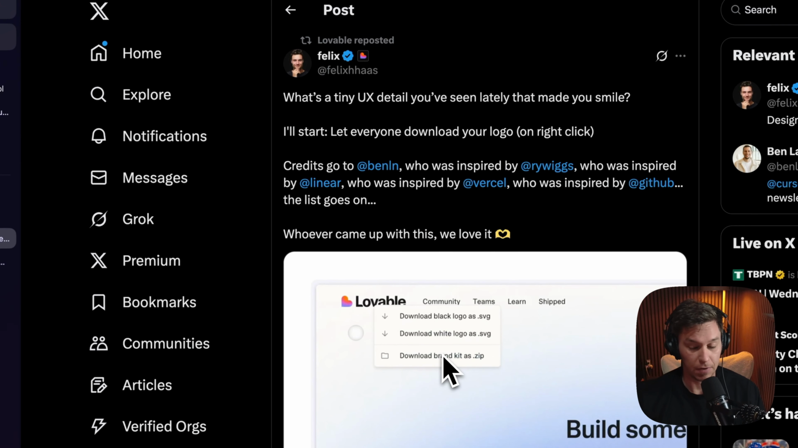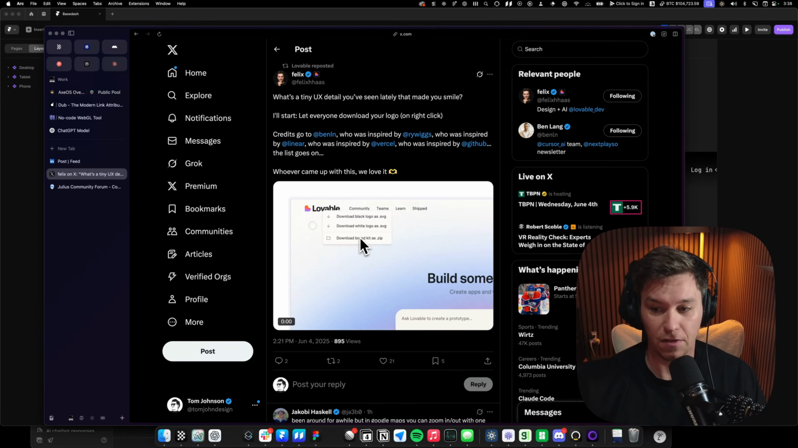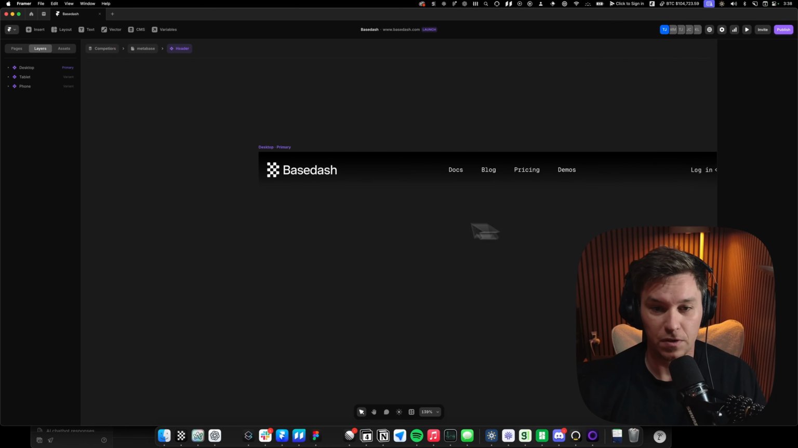I just saw this post by Felix from Lovable about this right-click to download SVG thing, and I realized I haven't done this yet with Base Dash. We used to have it, and then we redid the website, and I never added it back. I thought this would be a really great use case for trying it in Framer, with the new Framer AI stuff. I don't know if this will work.